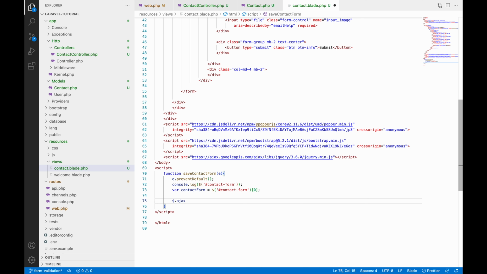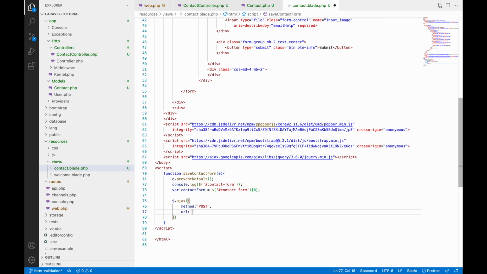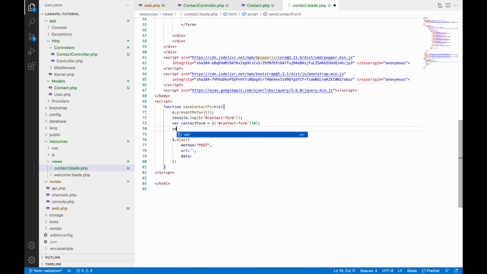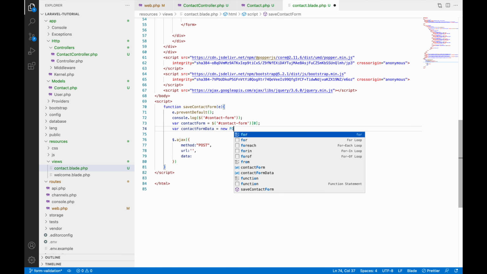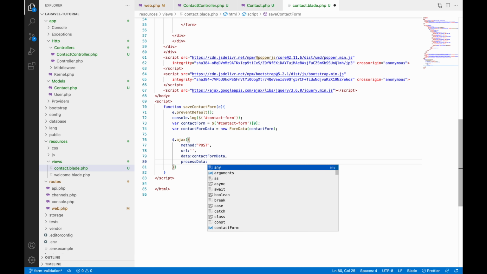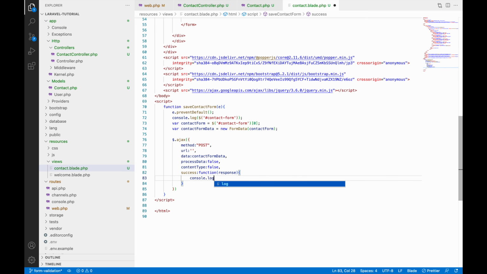After that let's write Ajax. So first one is method, let's say post, URL I'll be defining later. Now for data, let me create one more variable, let's say contact form data, and inside that I'm going to create form data and I'm going to pass my contact form inside that. Now let's pass this contact form data in our data. After that let's handle the image. So for that write process data false and content type also false. These two options will send my file as file. And last is success function response and I'm just going to console the response.